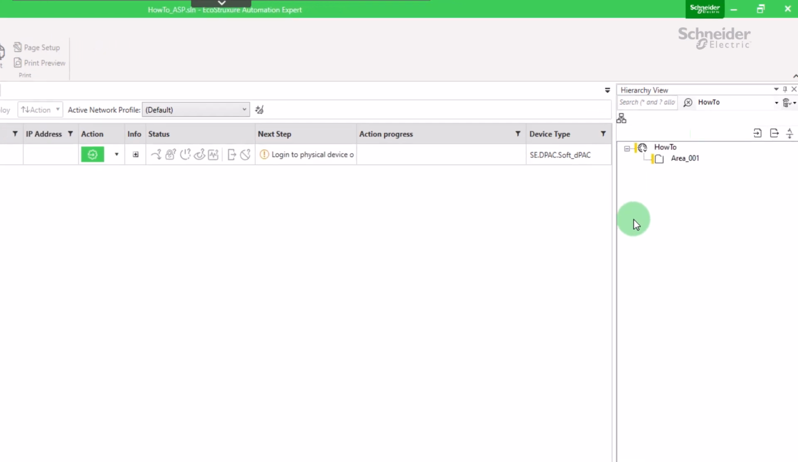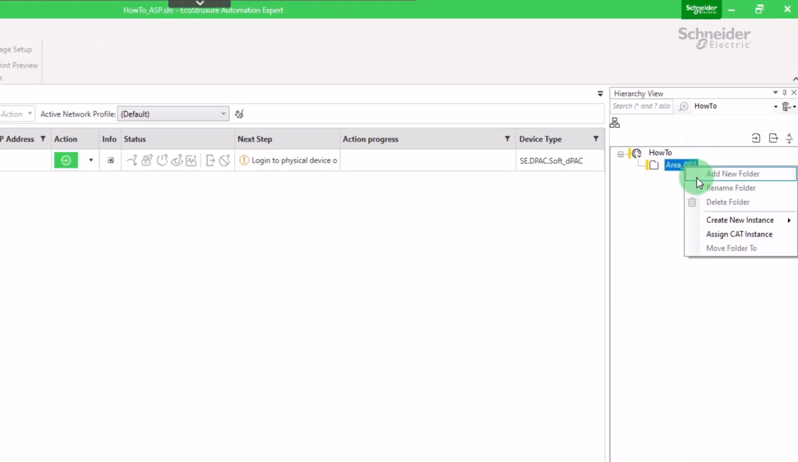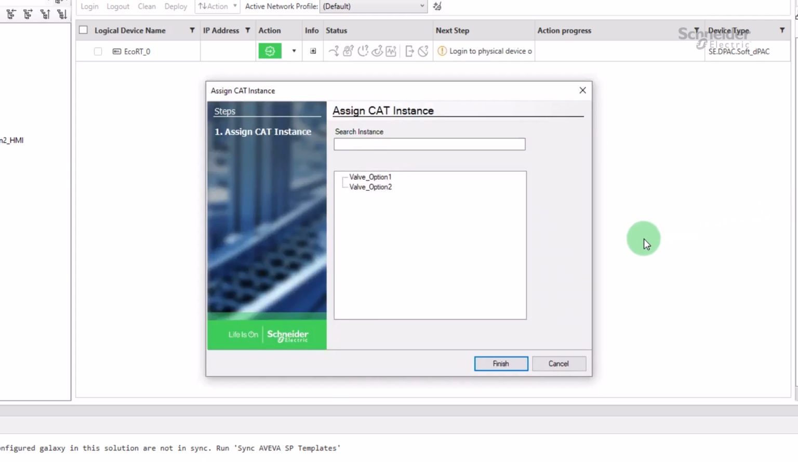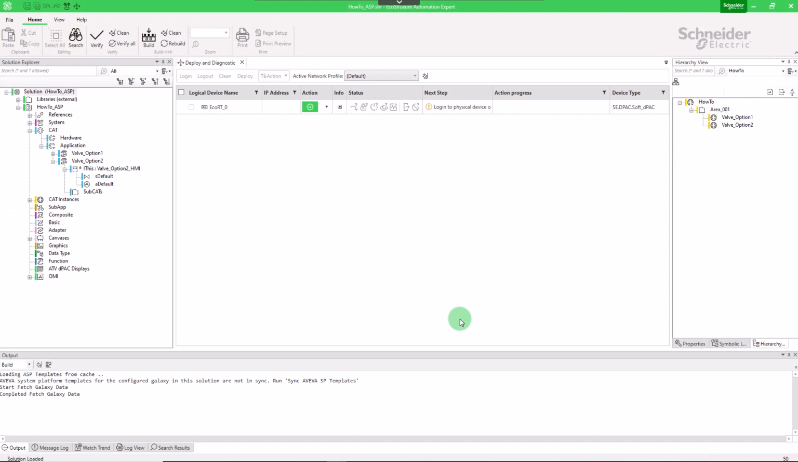Next, open the hierarchy view. Fetch the Galaxy structure and drag your CAT instances into the correct area. This step is necessary to place your objects in the right location inside AVEVA System Platform.